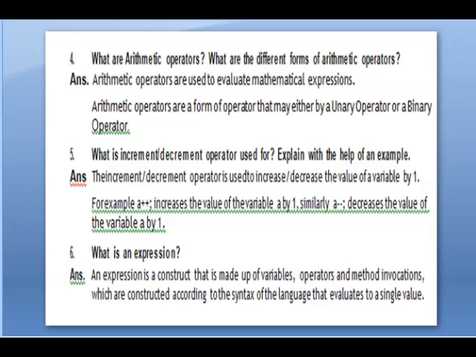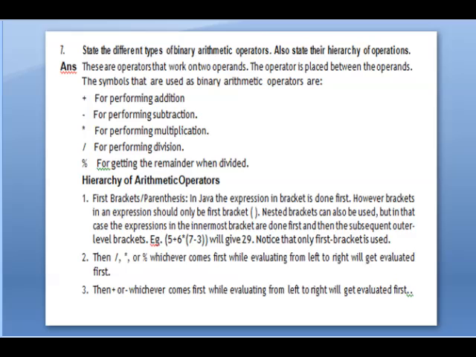Next is question number 7. State the different types of binary arithmetic operators. Also state their hierarchy of operations. Answer: these are operators that work on 2 operands. The operator is placed between the operands. The symbols used as binary arithmetic operators are plus for performing addition, minus for performing subtraction, star for performing multiplication, slash for performing division, and modulus for getting the remainder when divided.